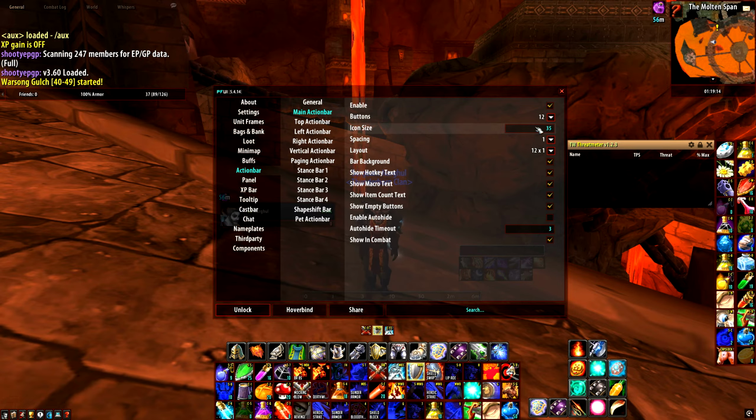Icon size, you can put this once again depends on your monitor resolution, depends on your screen, on your monitor, on everything. So just put whatever suits you the best.